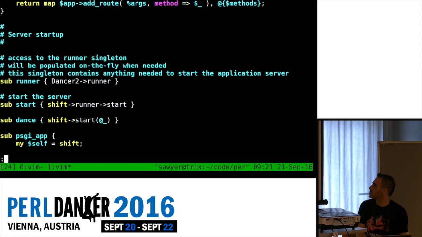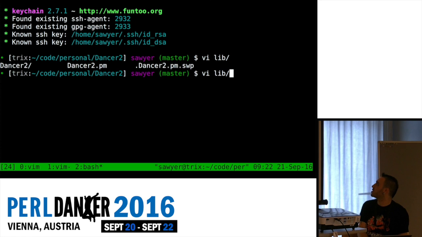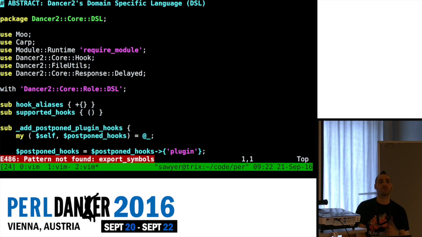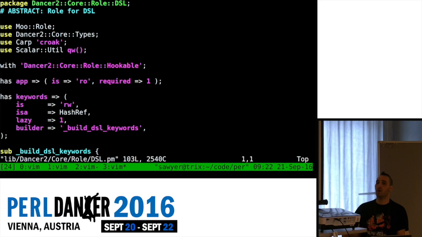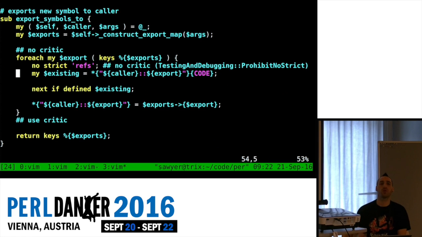Let me go back and open this, and the export symbols too. Once we create a DSL object, we have to export the symbols. And if I open the DSL object, you'll notice that it doesn't actually have it. Export symbols doesn't actually exist here. And the reason is, as I said, we tried to have the core of the DSL implemented in either the app or the role. So here's the role. So let's open up the role. And this should allow exporting any DSL that you implement into the caller. And this is how it does it. This is basically it. This is how we create DSL keywords for you on the fly and export them to you.